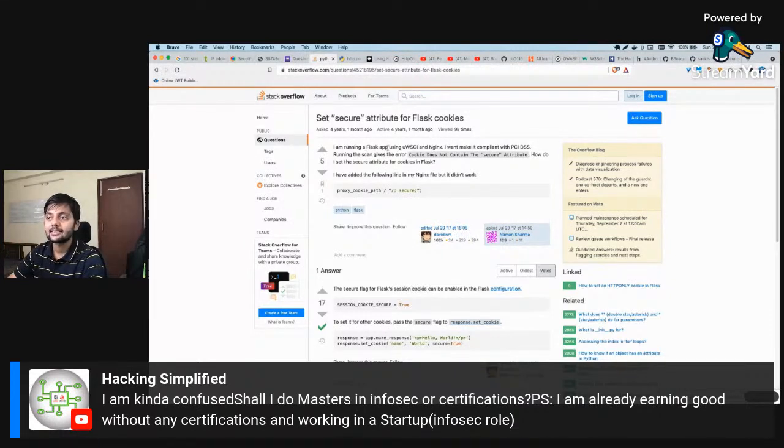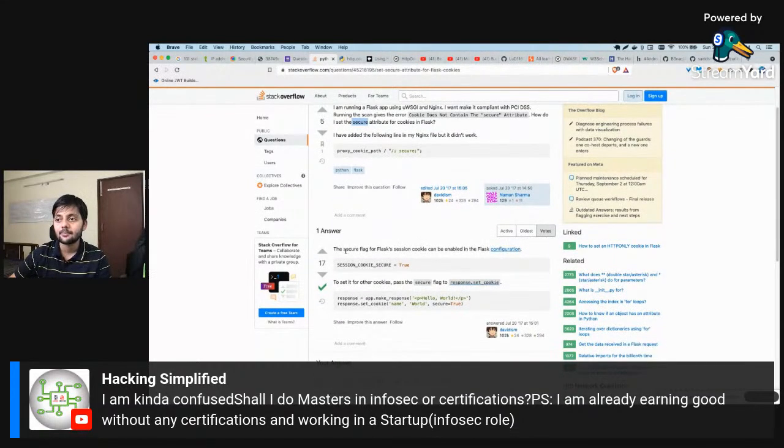So I'm running a Flask app using uWSGI and Nginx. I want to make it compliant with PCI DSS. Running the scan gives: server cookie does not contain the secure attribute. So the answer is that the secure flag for the Flask session cookie can be enabled in the Flask configuration. I opened it in a new tab. SESSION_COOKIE_SECURE equal to True. This is something that you need to set. To set it for other cookies, pass the secure flag to the response's set_cookie.